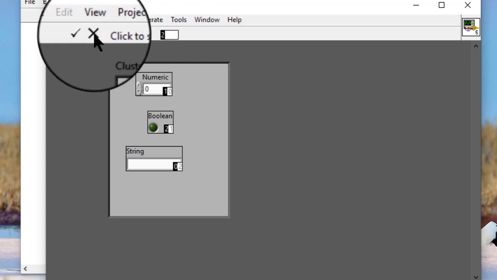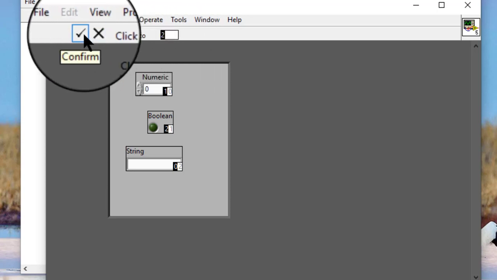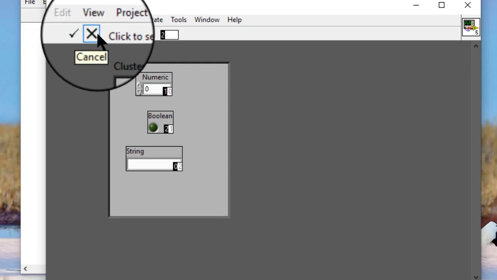Click the OK button on the toolbar to set the cluster order and exit the cluster order edit mode. Click the Cancel button to revert to the original order.